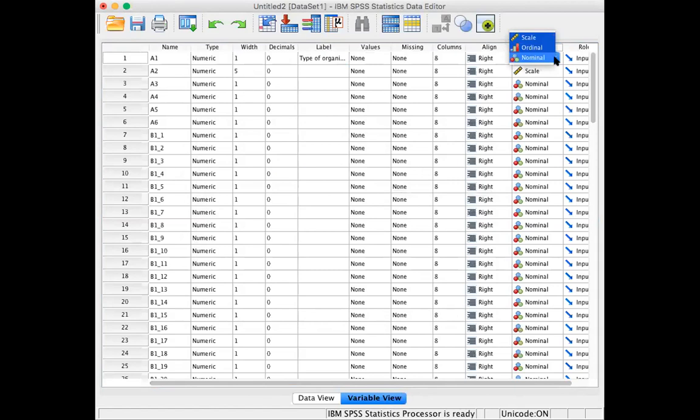Nominal and ordinal are categorical variables. Nominal is something like gender. There's no order in it. Ordinal would be your Likert scale questions. It's still categorical, but there's an order in it. And then scale would be something like the number of employees. You fine with that?